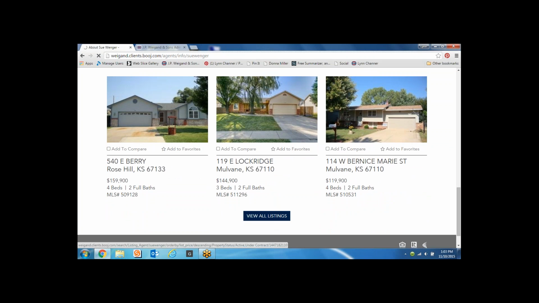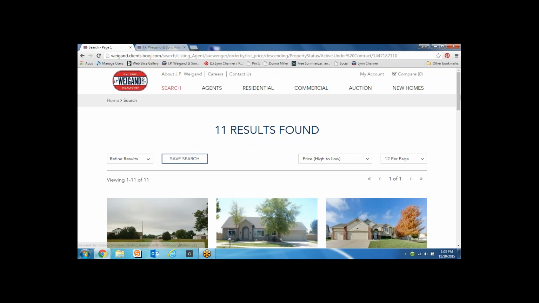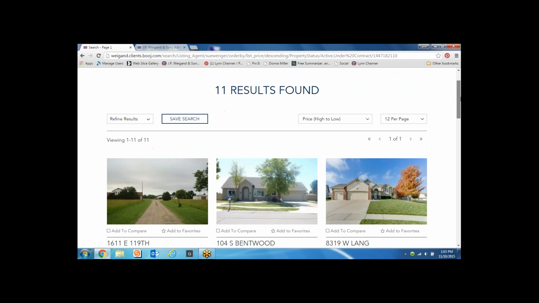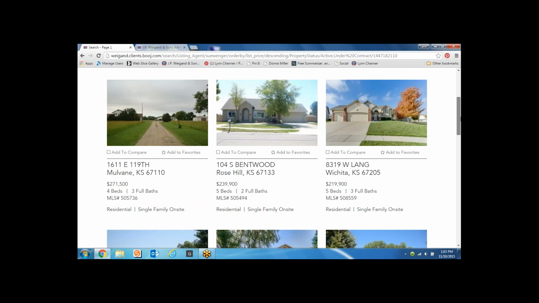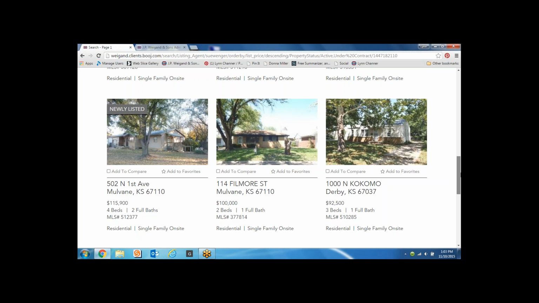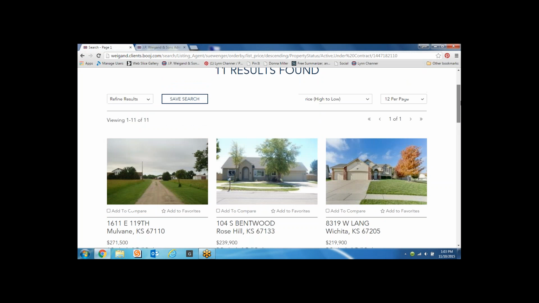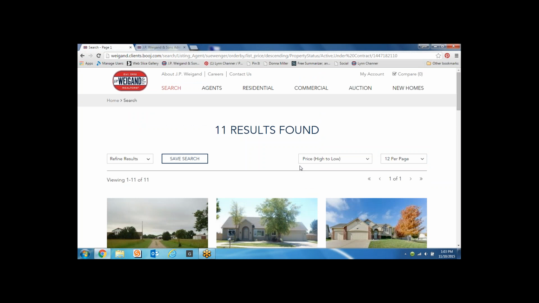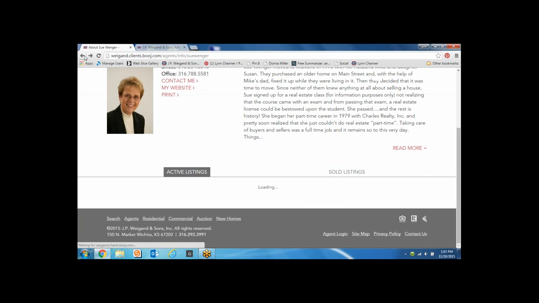And I apologize for this being so slow. They're still working on the back end, and it sometimes takes a while for the pages to load. But there are 11 results that are found. The default is price high to low. If the consumer wanted to change that, they could go into this drop down and choose whichever criteria they wanted. So that's Sue's active listings.